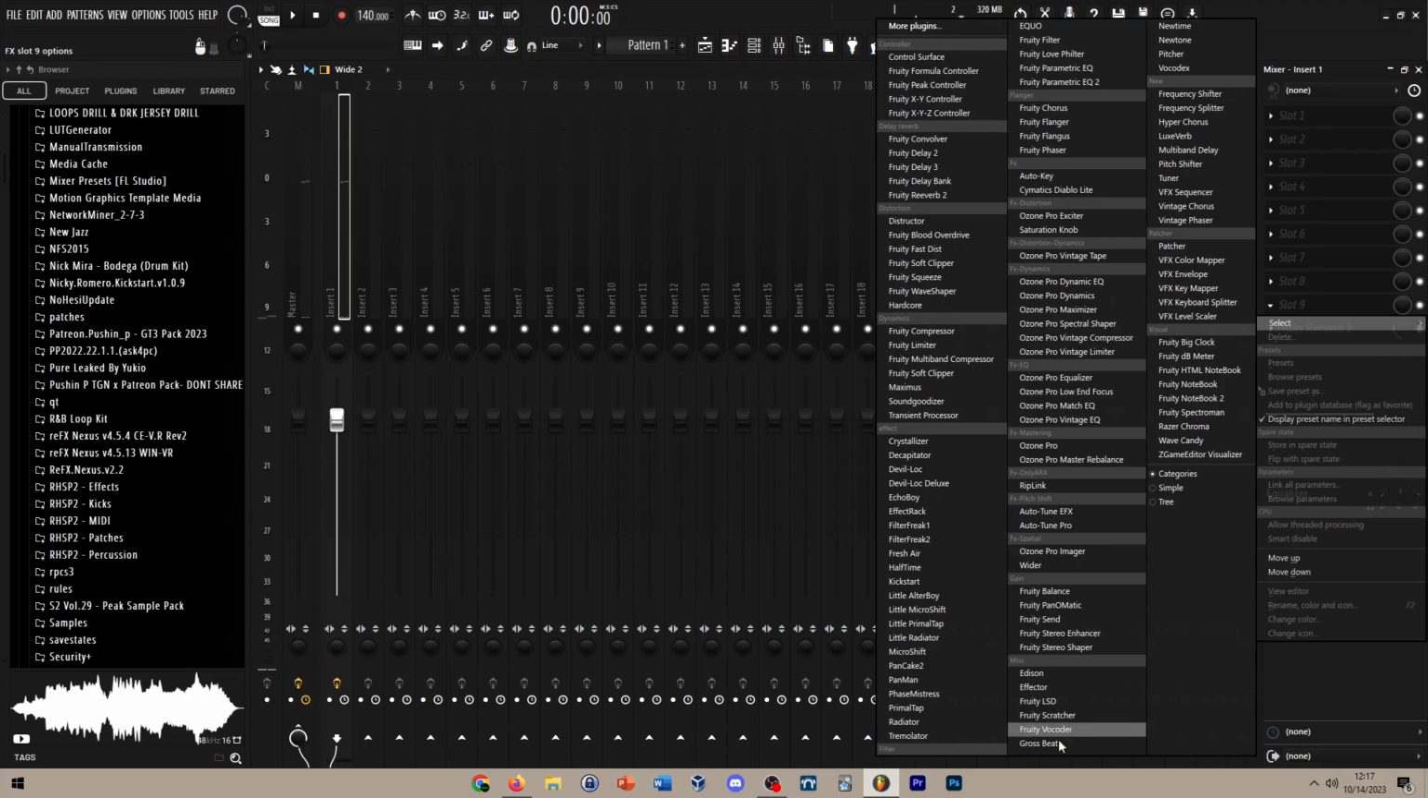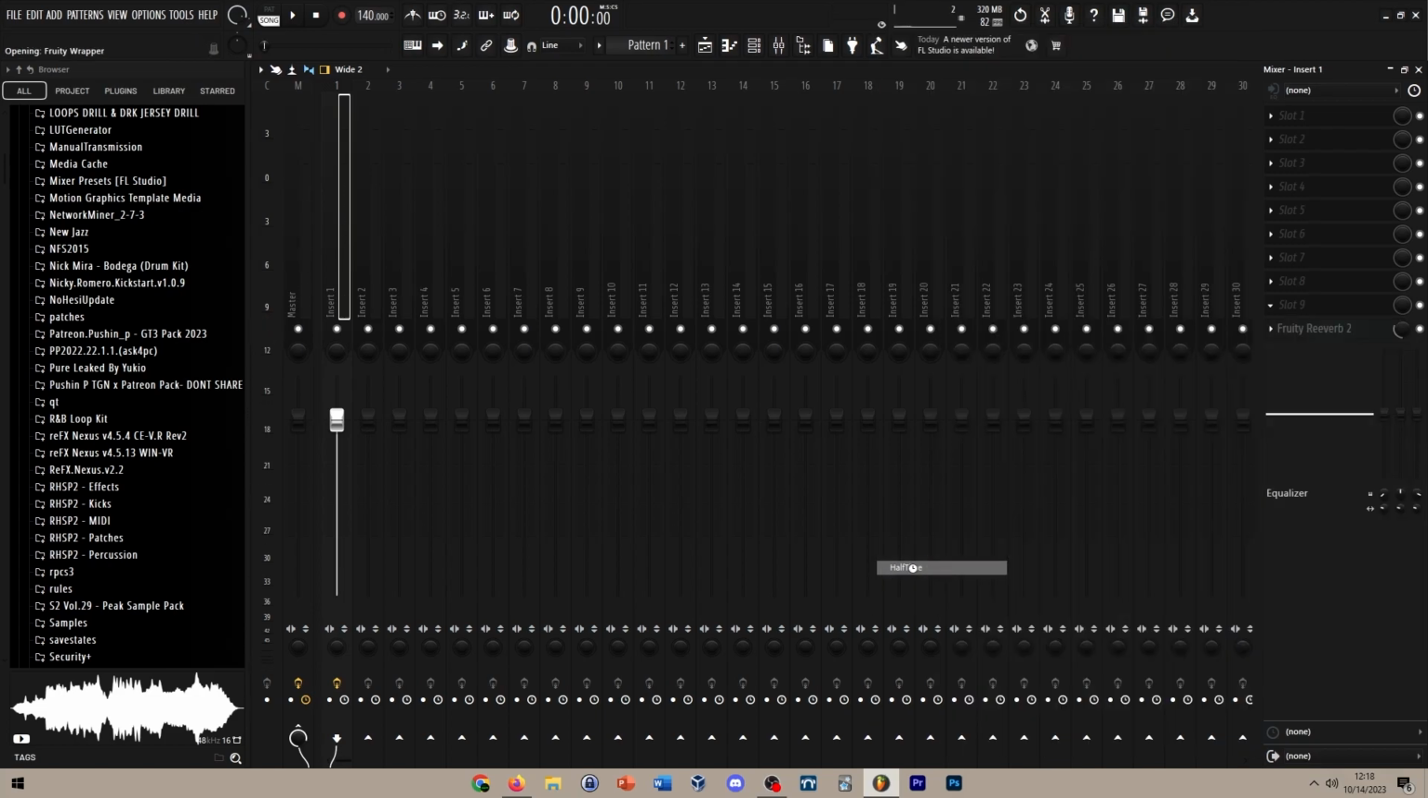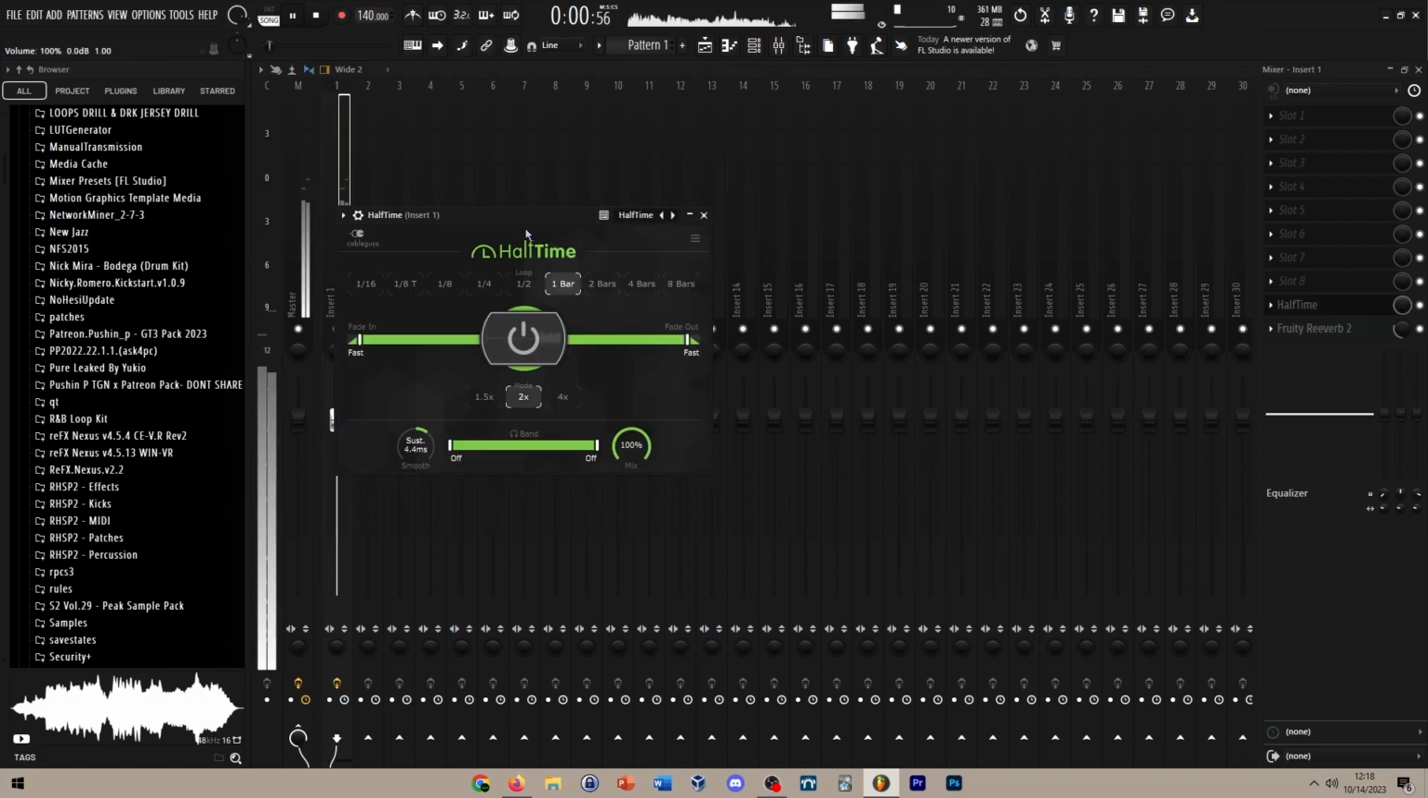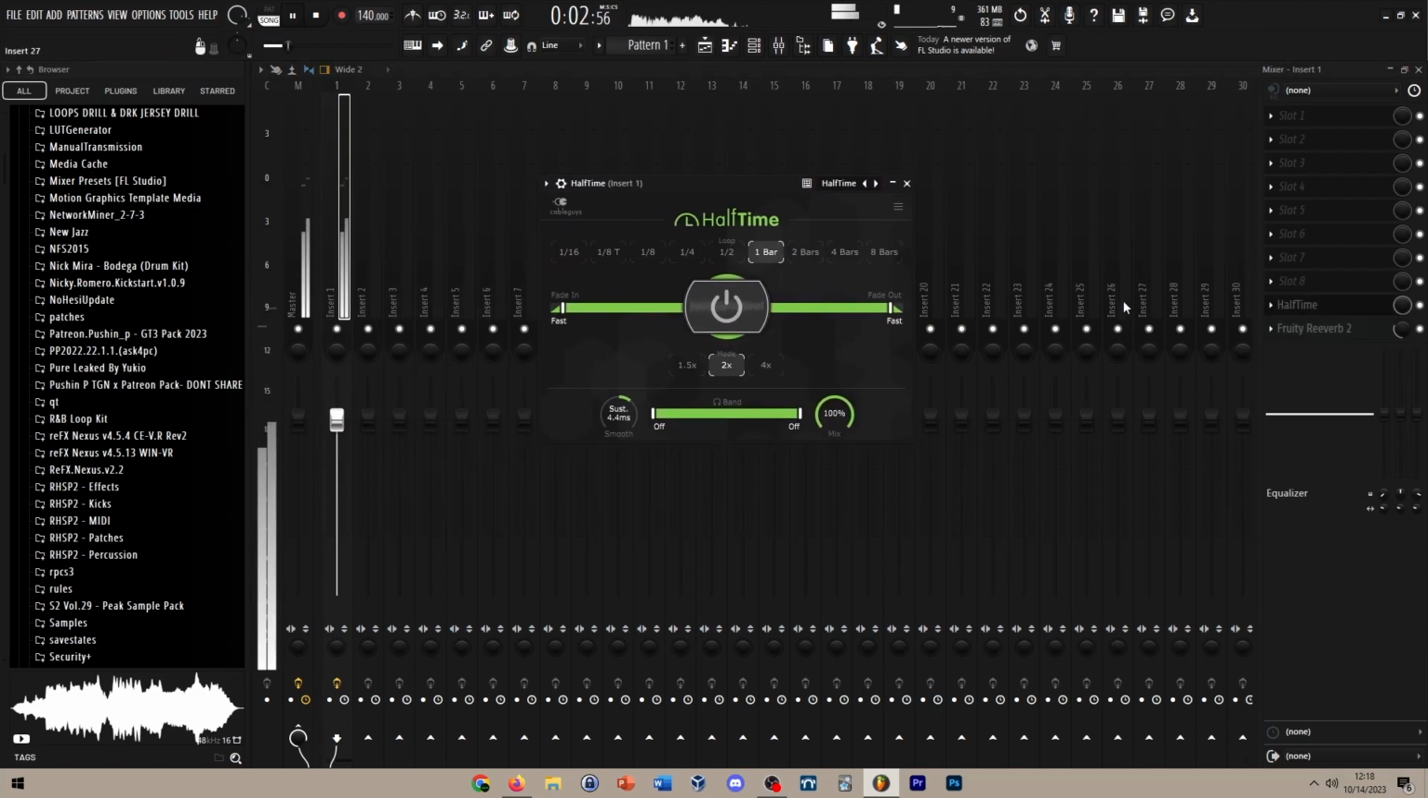Also, if you have halftime, I would strongly recommend getting it if you don't, and putting halftime on it just to see what it sounds like. You know that you made your slice bars a half a bar long, so you're going to move to halftime and move it to half a bar, so each one of those little notes is getting played.